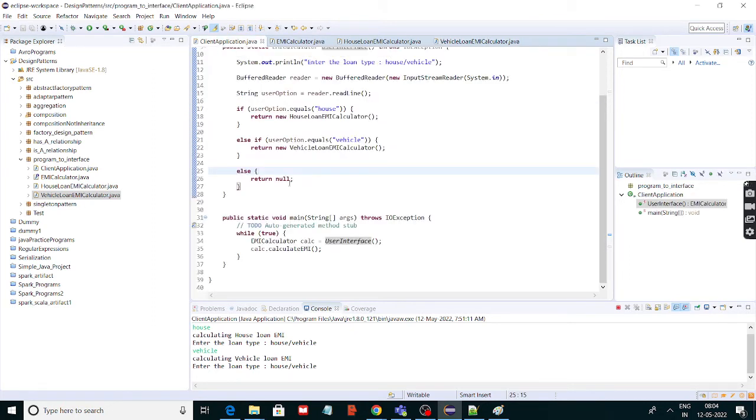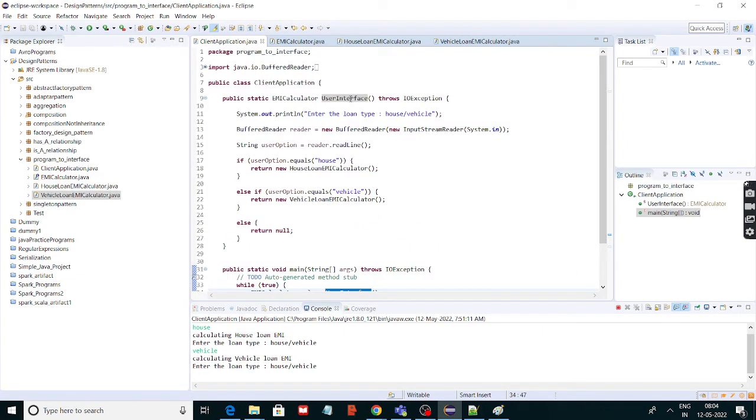Now we have a client application here. In this client application, we have a main method. From the main method, we are calling this user interface method. In this user interface method, the customer is entering his option. Suppose he wants to know the details about the house loan EMI, then he enters the option house. Suppose he wants to know the details about vehicle loan EMI, he enters the option vehicle.